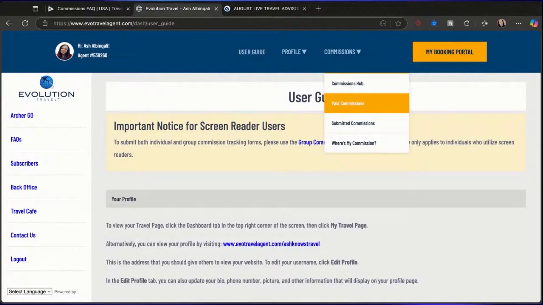You're going to basically be able to see it, not immediately. I always say that because guys get nervous. Then after you submit a commission tracking form, you'll be able to view the submitted commissions. It also lays in here too. You can see exactly the submitted commission after you submit it. I'll show you where it's at.